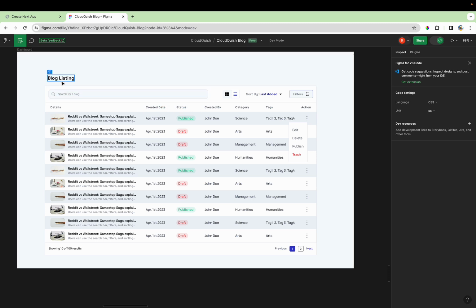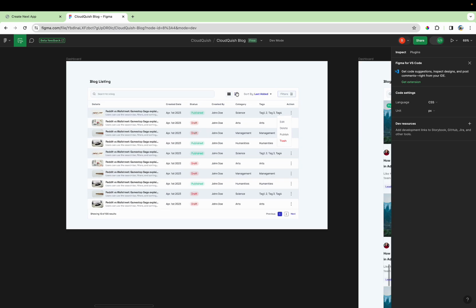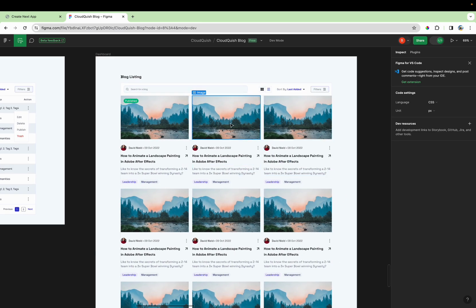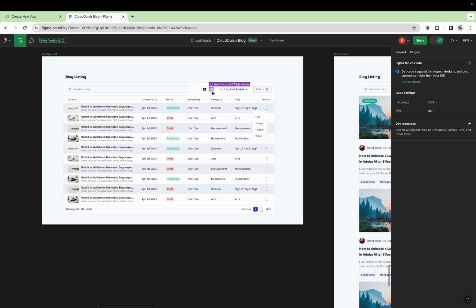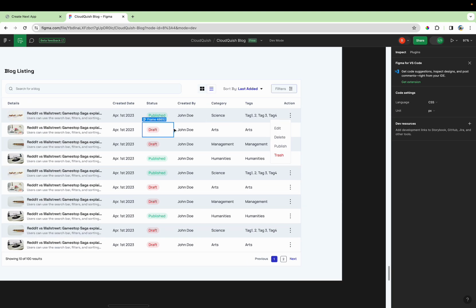We have a blog listing, we have this filter component which will have a search filter, we have an option to change the view type. It can be card view or list view. If it is selected as card view, it will be shown as this, but if it is selected as list or table view, it is shown like this.